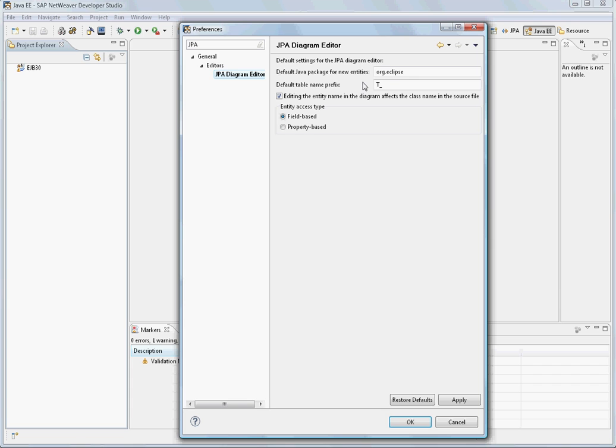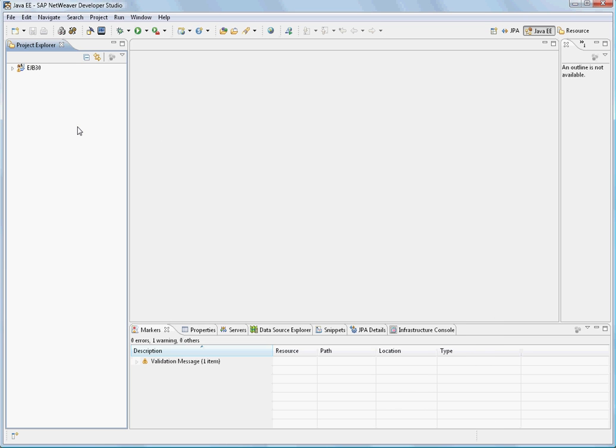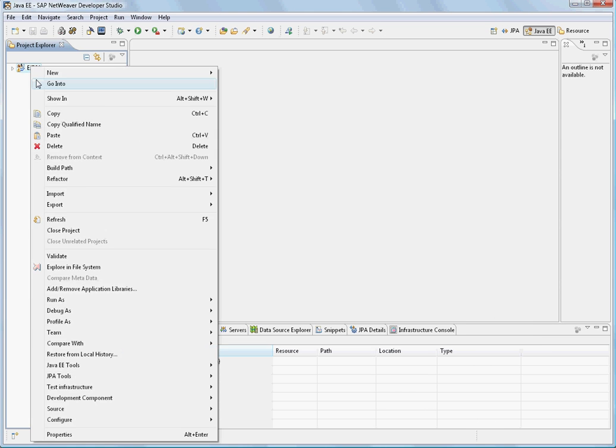As you can see here, the default package where all the new Java classes of the entities will be created is org.eclipse. We'd like to keep that global preference, but we'd like to change it just for this particular EJB project. For this purpose, let's use the corresponding properties page.